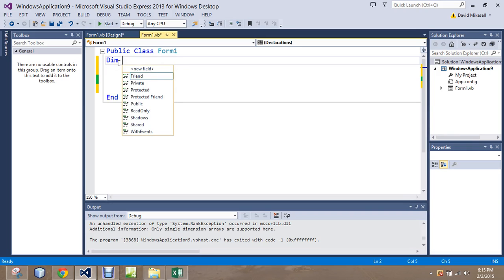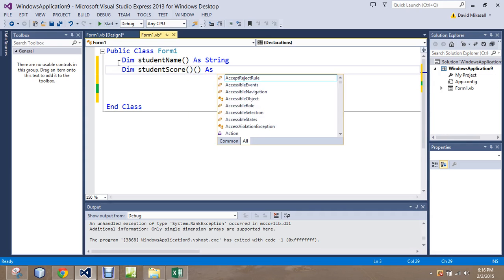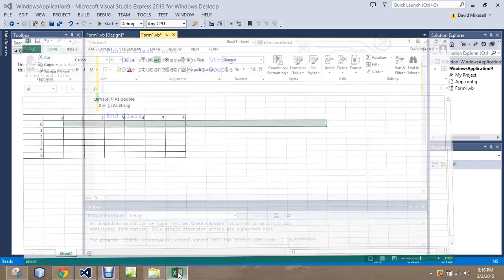We're going to go Dim student name As String, so we can store that, and then Dim student score, and we'll set this up generically right now as Double. So I'm going to have to know or be able to enter later how many students I have and how many scores I want to keep. In this instance, I'm going to say I have 5 scores. No, that's too big. Let's go 3. 3 students, I should say.